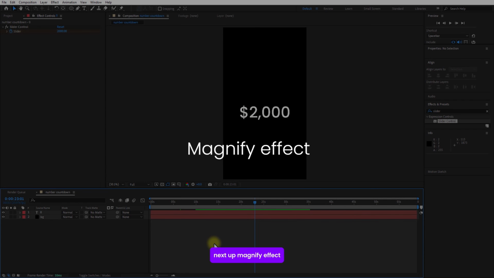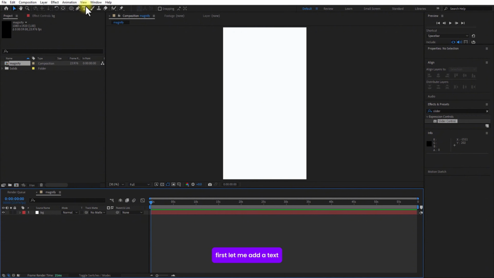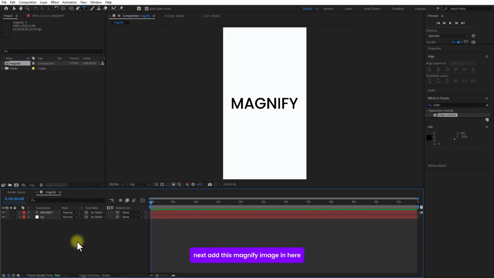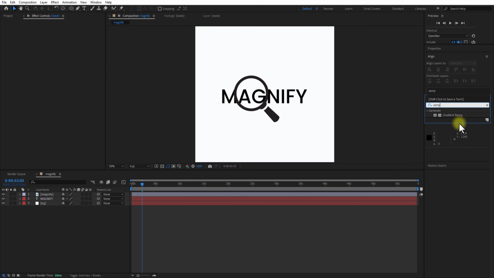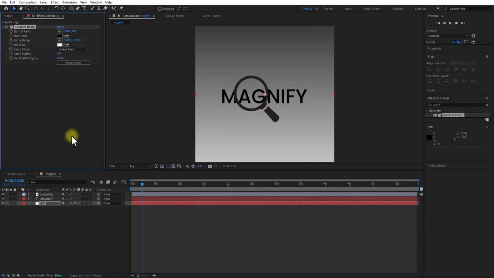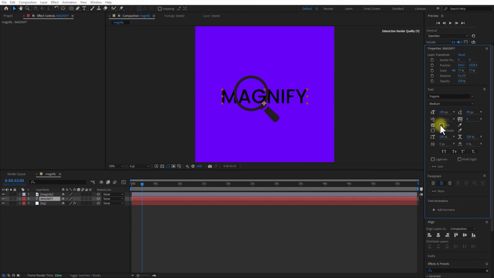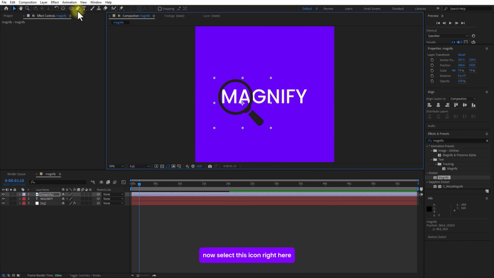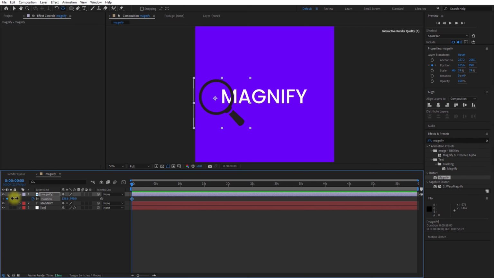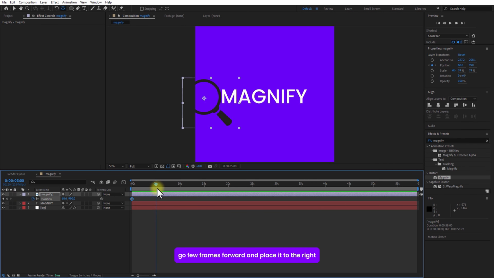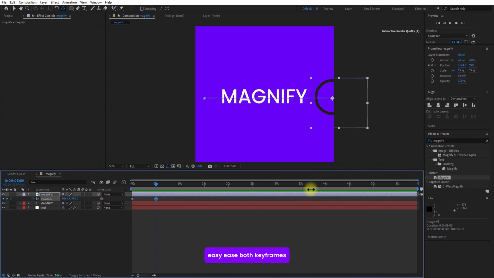Next up, magnify effect. First, let me add a text. Next, add this magnify image in here. Now select this icon right here. Place this anchor point in here. I will set a keyframe for position in here. Place it to the left. Go a few frames forward and place it to the right. Easy ease both keyframes.